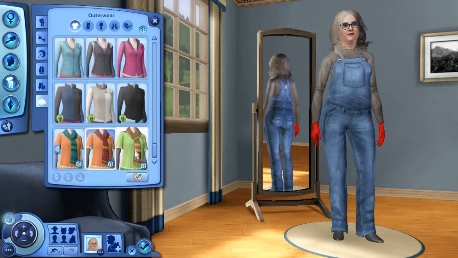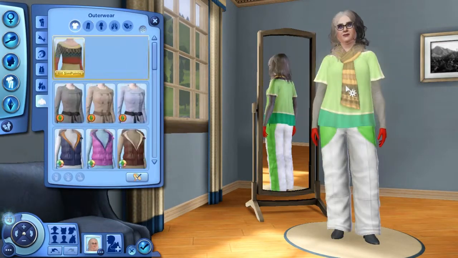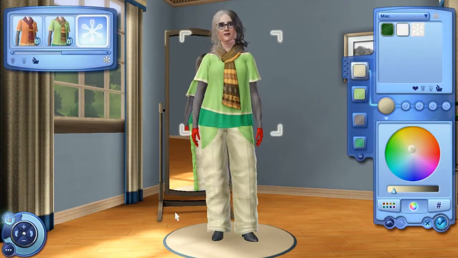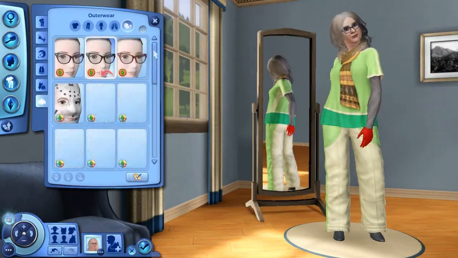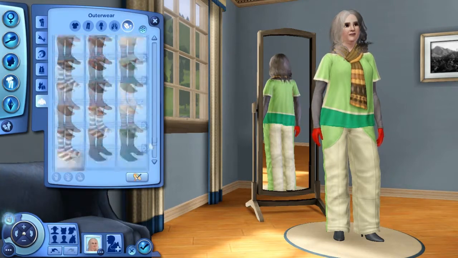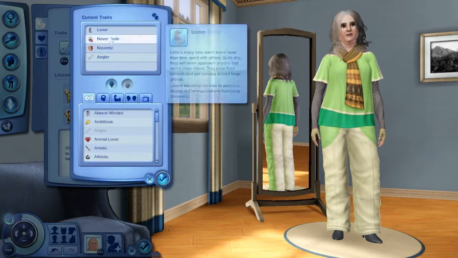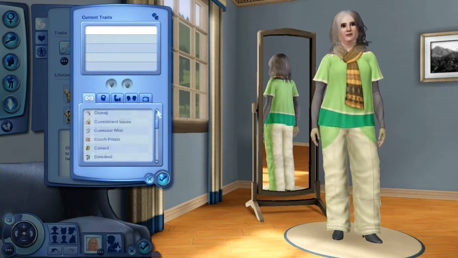Onto the outerwear. I actually used something reasonably nice. It's a top from Aurora Skies, and then some trousers from Seasons. And then I went with another disgusting pair of fingerless gloves.